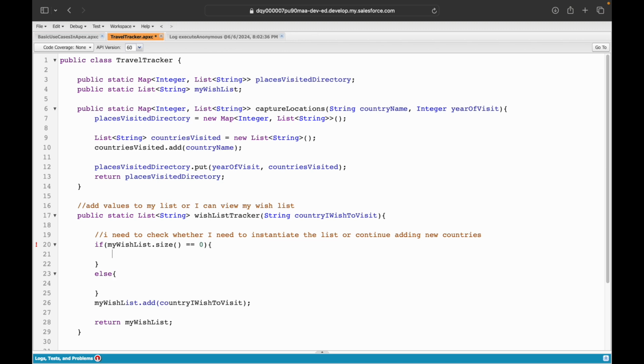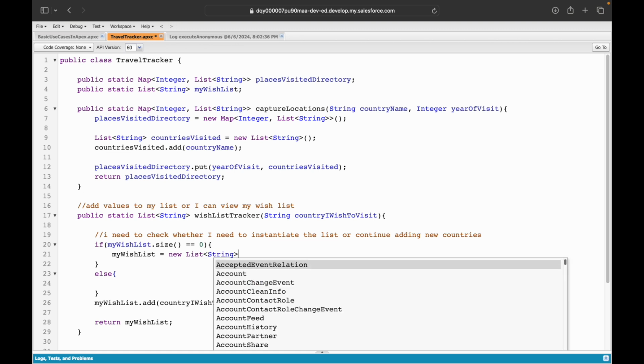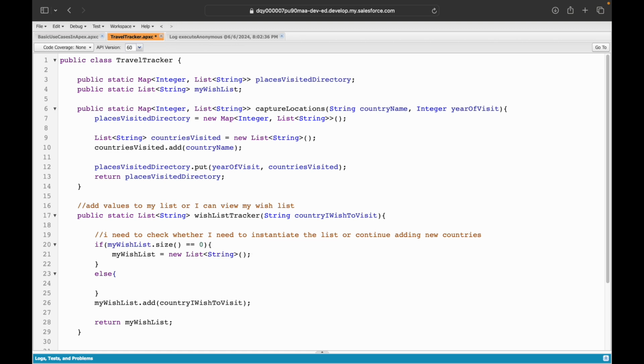So if your list size is 0, can you say that my wish list is equal to a new wish list that I want to create? So I'll instantiate it only when the number of elements in my list is 0, meaning it's coming here for the very first time. Correct? So what I'll do is I'll simply create it and assign the value country I wish to visit to my list. As simple as that. However, if the size is not equal to 0, meaning the wish list is already holding a country, I just need to add another country to the list to continue instead of reinstantiating it. That's it.